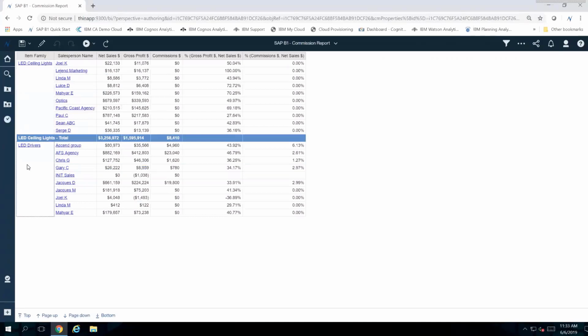a specific item family, in this particular case for LED drivers, and I'm seeing it nested right now by specific salesperson. So if I look at this information, I can see right now for LED drivers, for Chris G, he has generated $127,000 of net sales for $46,000 of profit, and again, generating a certain percentage on gross profit, and also the commission percentage for that sales period.